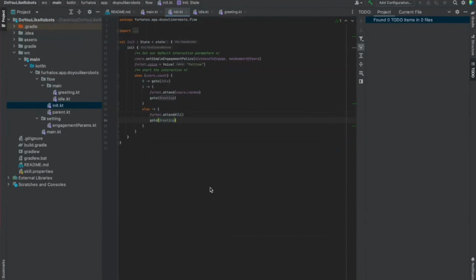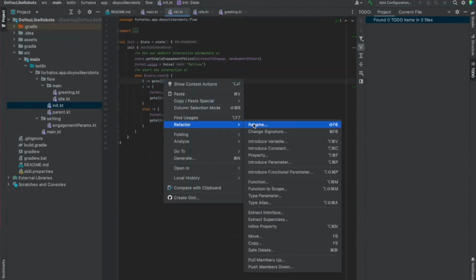We have so far not inspected the idle state. And actually we said we wanted to have a sleeping state and not really an idle state. So let's refactor this.